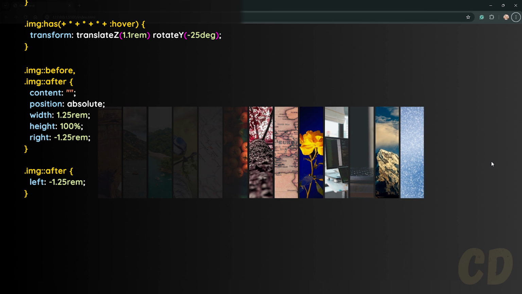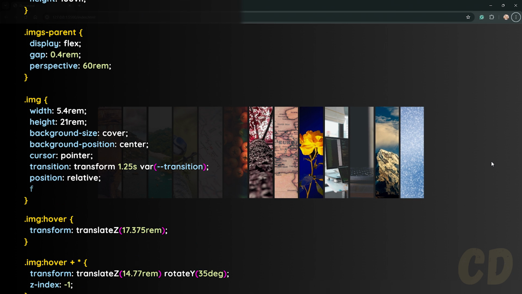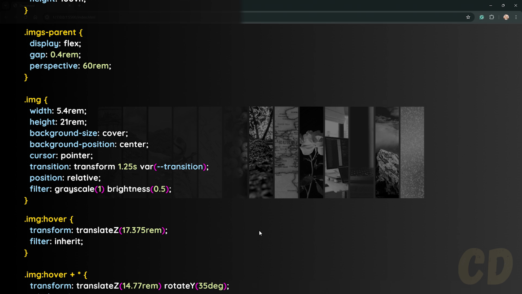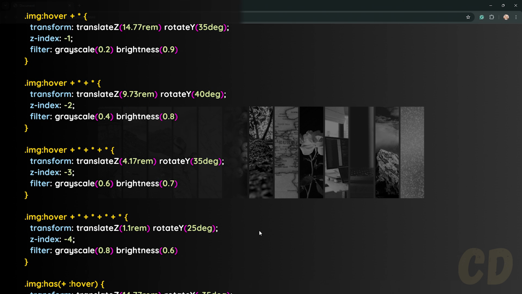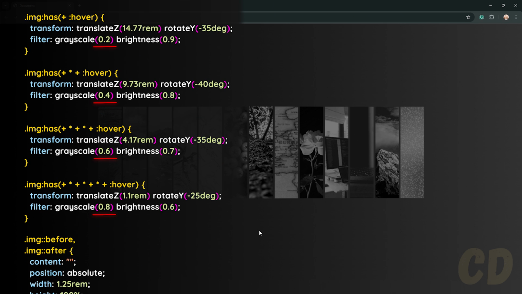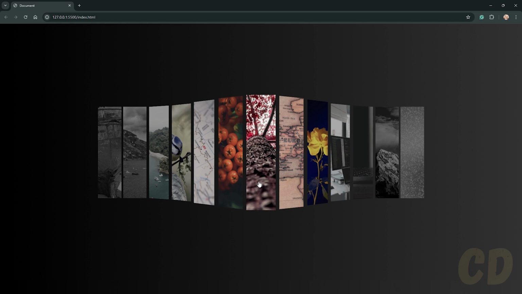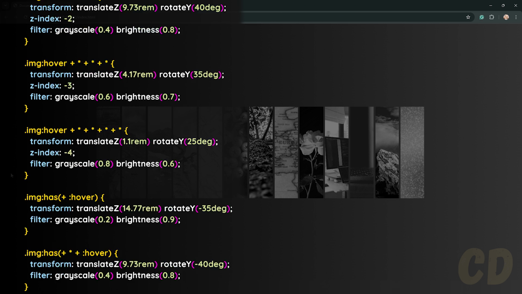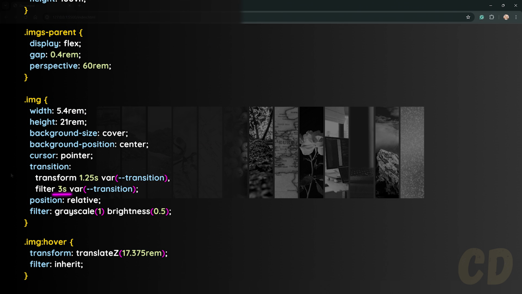They look amazing, but let's make them more interesting by making them gray and less bright until they are hovered. Looks cool, but it would be much better if the color and brightness changed sequentially. So we also give other lifted images filters, but with increasing grayscale and decreasing brightness. Filter effects are changing rapidly, so we add another transition on this filter of about 3 seconds.